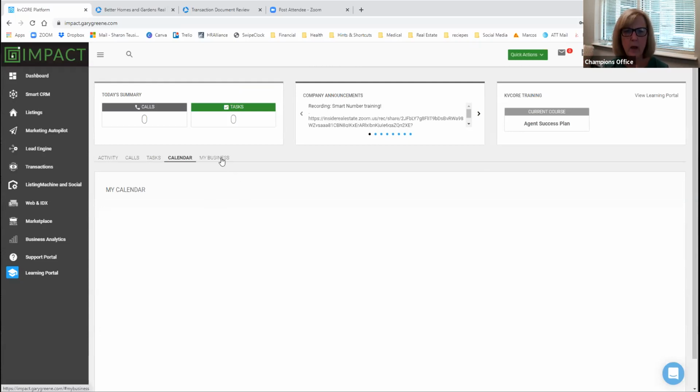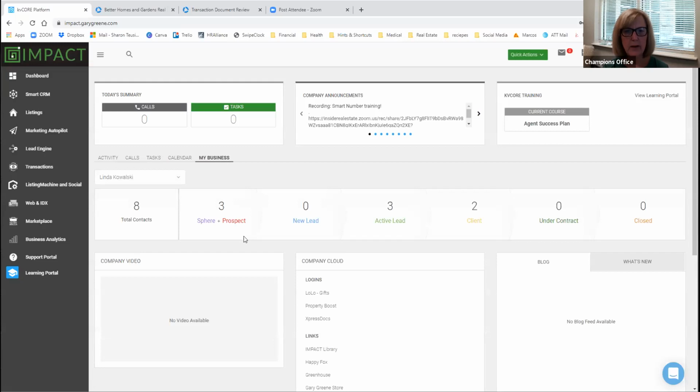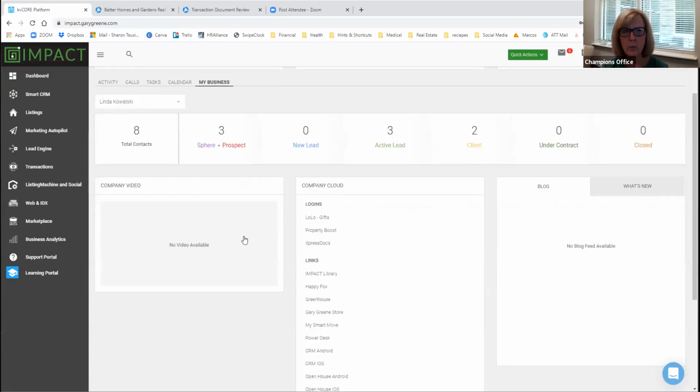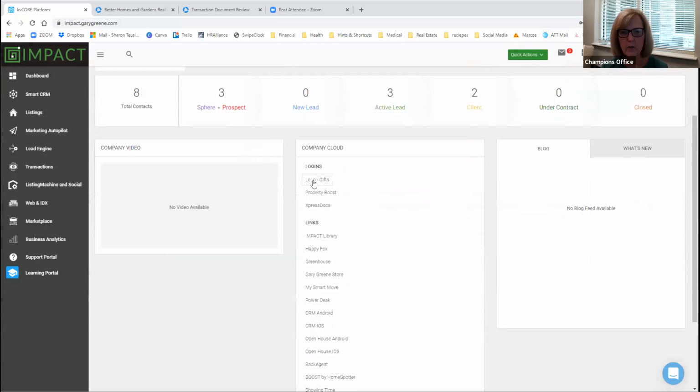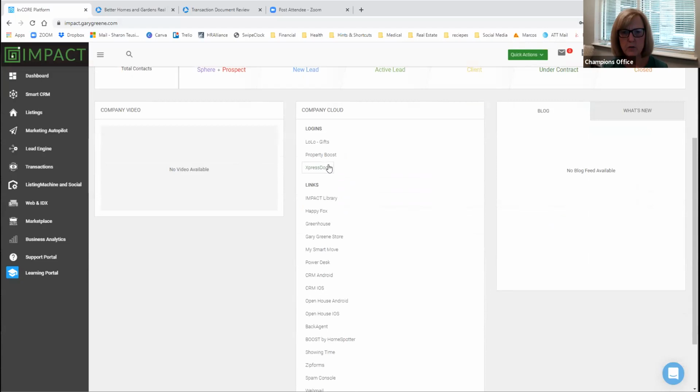That's probably it. Under my business, okay, right here, when we were talking about everything being transferred from Powerhouse into Impact and getting everything in one location for you, you're going to find it in one of two places, either up here under the quick actions little green box, or right here in the middle under my business under company cloud. Right here are the logins to Property Boost.